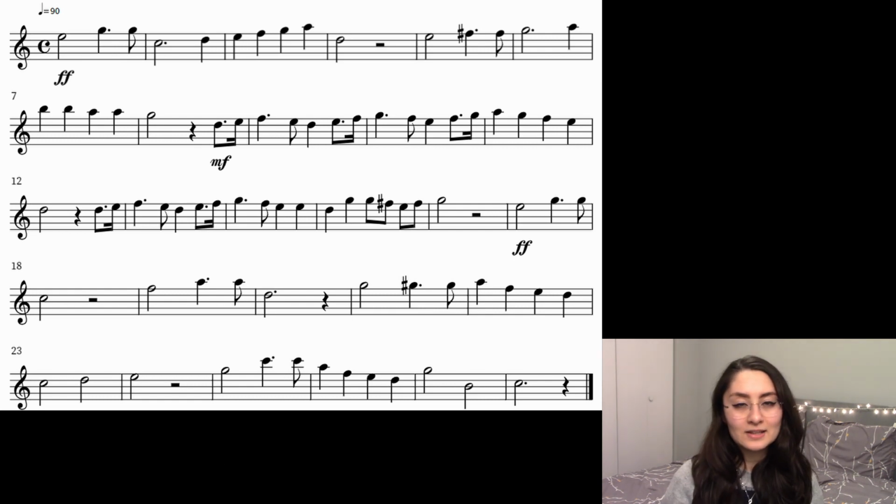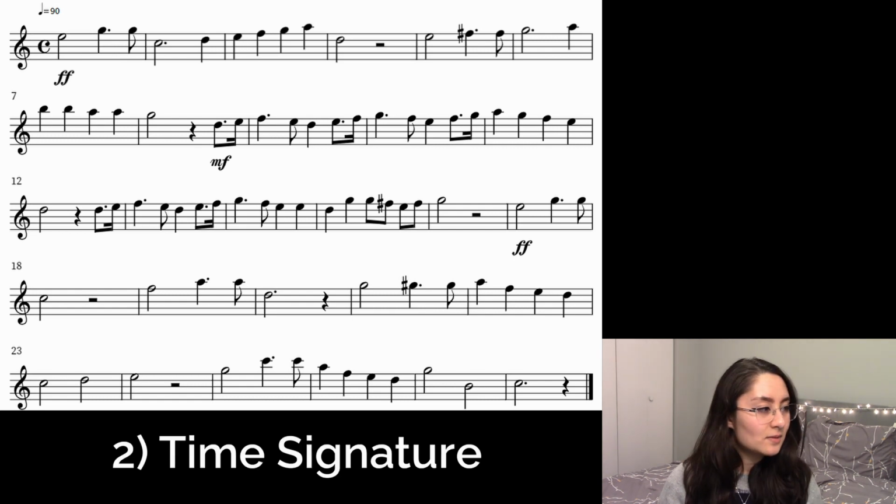Number 2, we're going to be looking at our time signature. Here we have that nice C written in. C stands for common time, which equals 4 over 4. As a reminder, the top number of the time signature tells us how many beats we have per measure, and the bottom number tells us what note type those beats are.